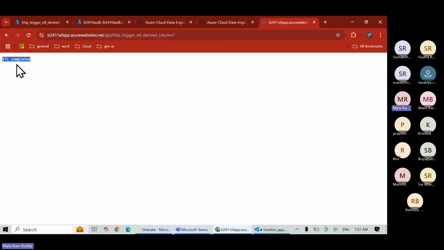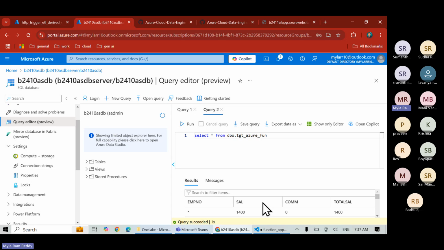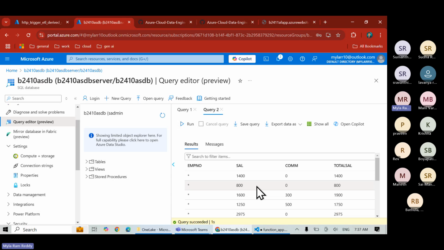If it executed successfully, and I go to the database, previously I executed and got rows equal to 0. Now if I execute this, I should be able to see the number of rows as 14 or 15. Wow, beautiful. Now we can observe the result here. Show results. We have salary, commission, total salary, we got it properly. But something happened to employee number. We got a star here. That means employee number is not populated properly, but the salary and commission are populated properly.